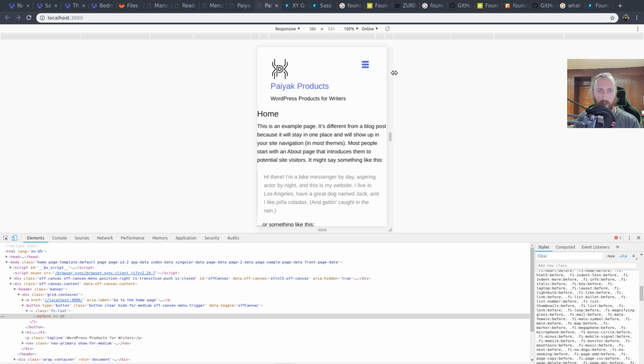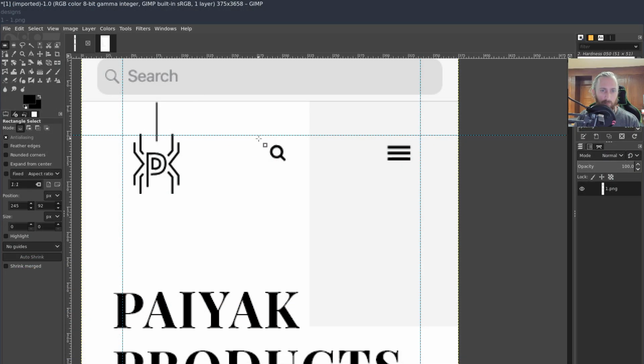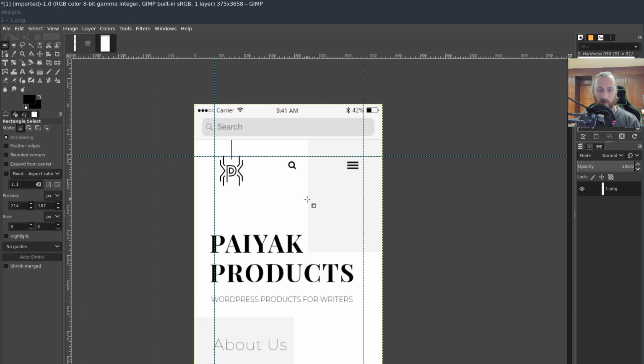Okay, yeah, it's starting to look like something. We have the menu, scrolls, it works. I'm actually not feeling this search icon thingy, so for now we'll leave it out and we'll get on with the rest of the stuff. That was a fun thing.